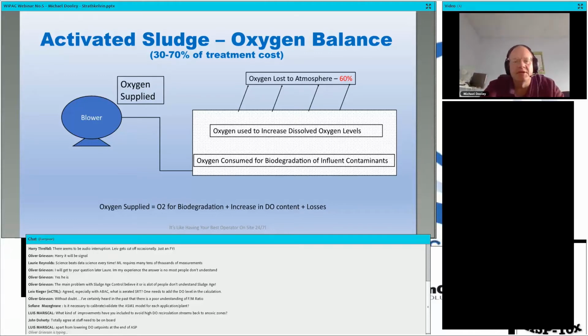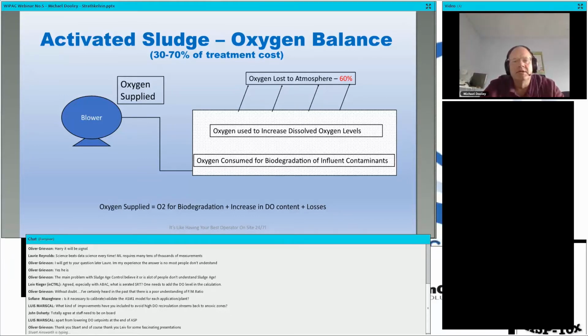That increased dissolved oxygen level may make its way through to the final settlement tank, or as we've heard in the last talk, it may actually recirculate around with the RAS streams and have negative impacts on your anoxic zone. However, for most treatment plants, the majority of oxygen compressed and supplied by the air blowers is actually lost to the atmosphere, and this is the inefficiency in the process. This can be a significant cost, especially if we consider that aeration costs 30 to 70% of the energy cost for the whole plant.